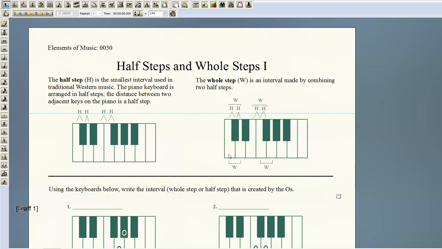In a whole step, we combine two half steps. So if we start with this white key, we go white to black, it's a half step, black to white, that's a half step. That makes a whole step. This would not be a whole step between these two white keys right here because there's no black key in between. You have to have two half steps to make up a whole step.